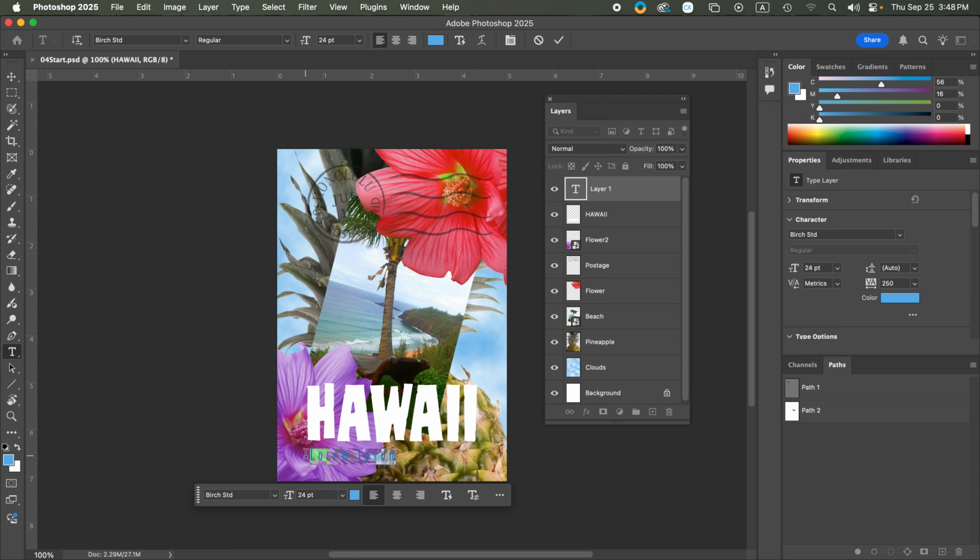What I want to do is type Island Paradise, but I want to do this in all capital letters. So I can press the caps lock button on my keyboard and type in Island space Paradise. And then turn my caps lock off.